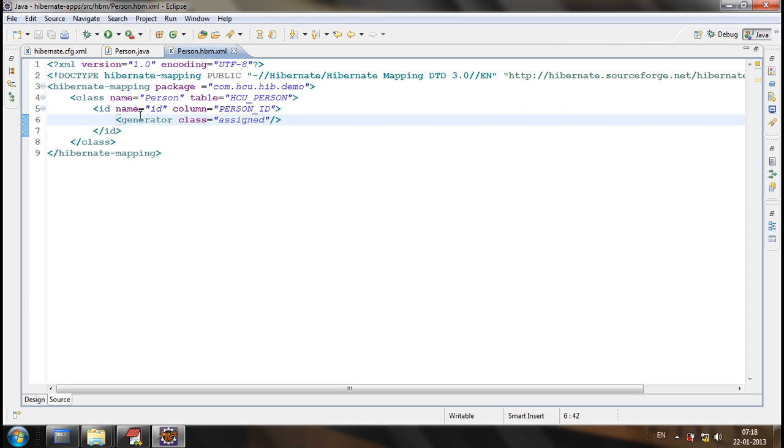Then in the ID tag we'll give a generator. What this generator will do means there are two options. Either we can generate a primary key or we can assign the task of generation of primary key to Hibernate itself. Hibernate itself can generate a primary key.